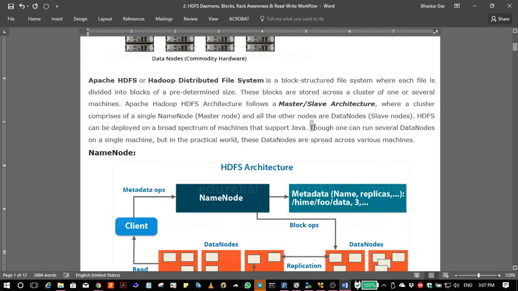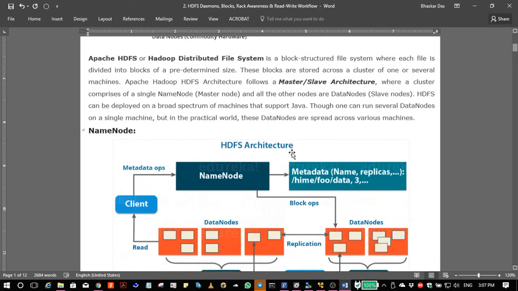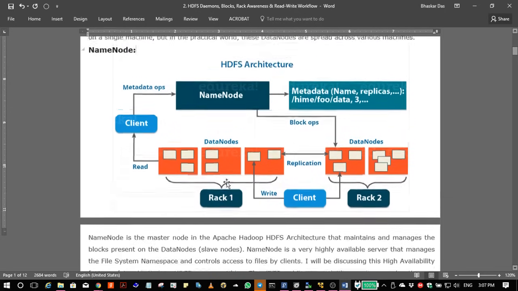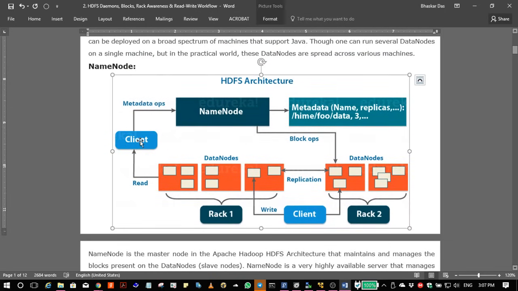Though one can run several data nodes on a single machine, in the practical world these data nodes are spread across various machines, obviously. So here you can check, if a client wants to read data from data nodes. Suppose this is data node 1, this is data node 2, data node 3, data node 4, data node 5. Please watch my mouse pointer so you can understand. And these small squares are the blocks.